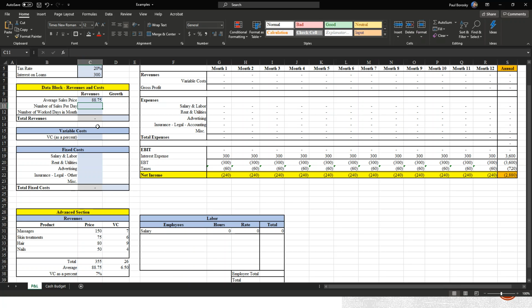Then what we need to do is figure out what the number of sales per day are going to be. So how many customers do we think we're going to have, or how many services do we think we're going to provide? So we're going to go with 15. We think we're going to have 15 customers, and they're going to have one service each.